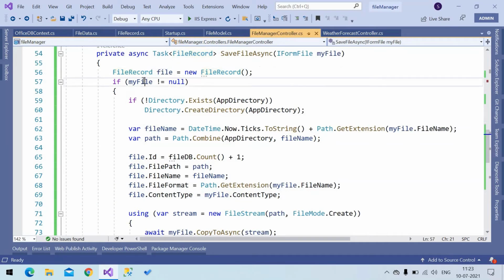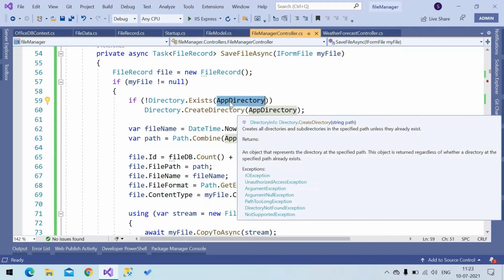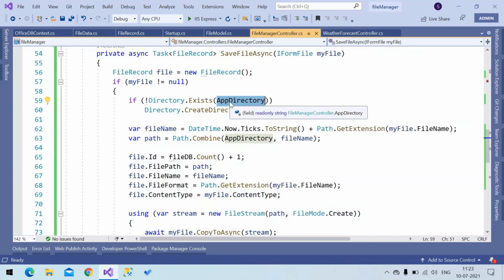Then I'm checking that my file, so this file is empty, null or not. If it is not null, then I'm checking whether the app directory already exists or not. If the folder does not exist, then we will get an exception. That's why I'm checking whether the folder or directory exists or not. So if it doesn't exist, I'm creating the folder or directory.